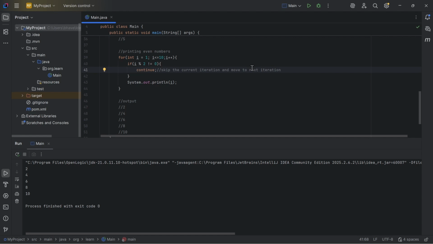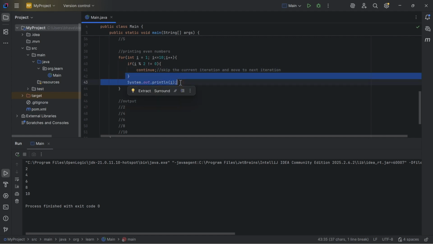So let's recap what we learned so far. Continue is a loop control statement. It skips the current iteration and moves to the next iteration. It can be used with for, while and do while loops. It helps ignore unwanted values and simplify loop logic.